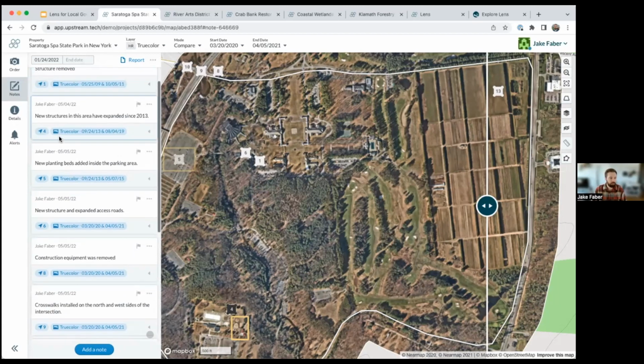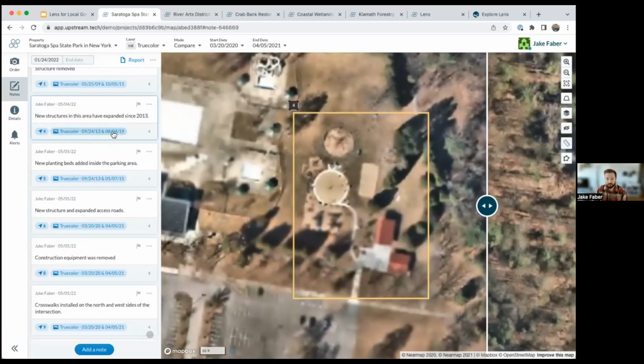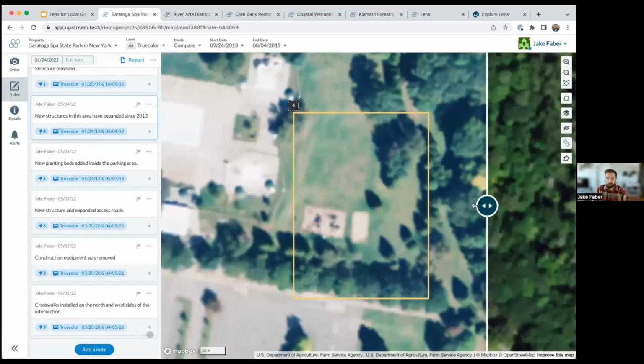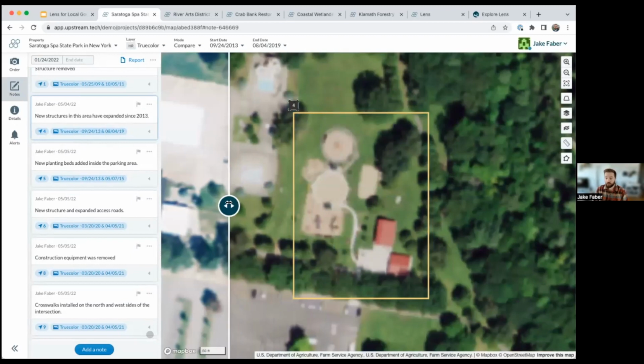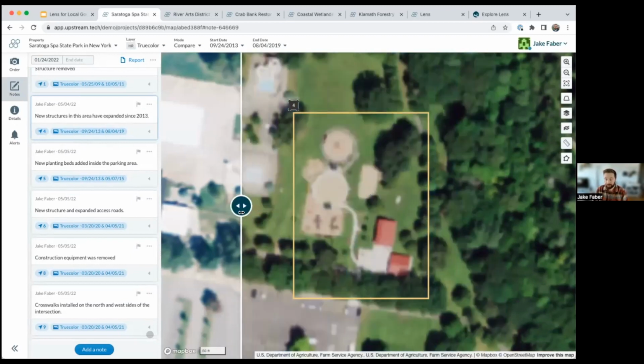So for instance, I noticed that looking back a little bit further in time from 2013, there's been some development of new recreational facilities over in this part of the park. So we can see where that impact has taken place and track that over time.